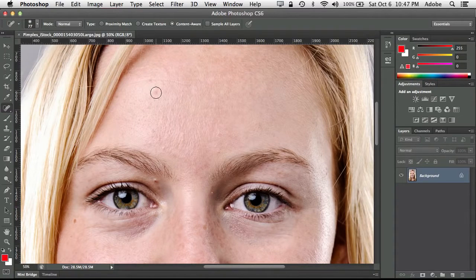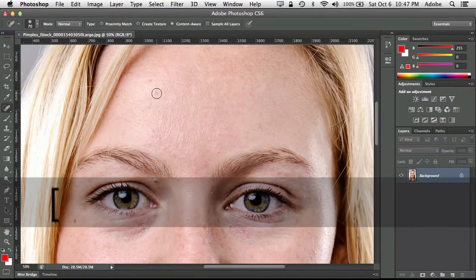Now I said I would show you keyboard shortcuts. You can also make your brush bigger and smaller if you have bracket keys on your keyboard. So on the US keyboards, that would be next to the letter P. The open bracket makes it smaller, closed bracket makes it larger.